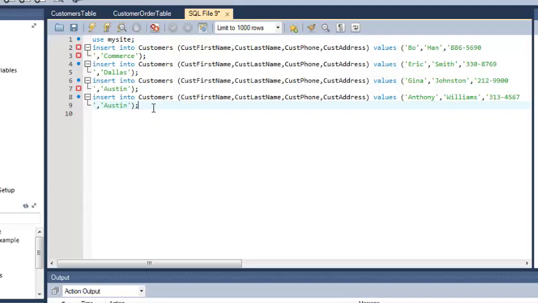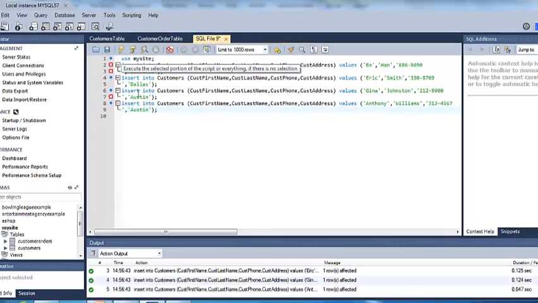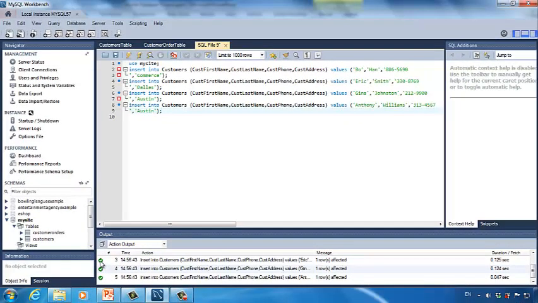After we type in all of this insert into command, we are able to execute the commands. Let's just click the lightning bolt. And then you will see a lot of messages with check signs, right? They show one row affected. That means your data records have been added to the customers table.